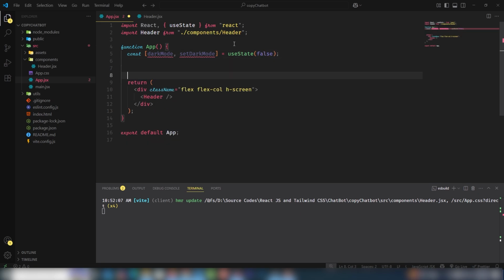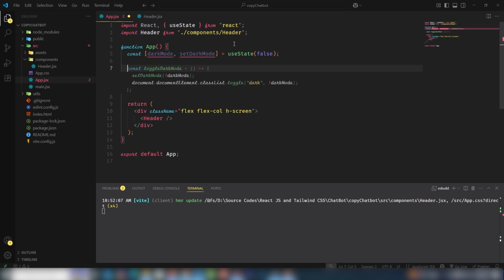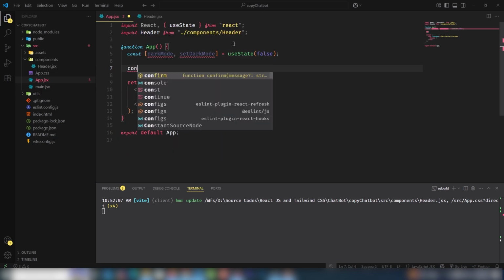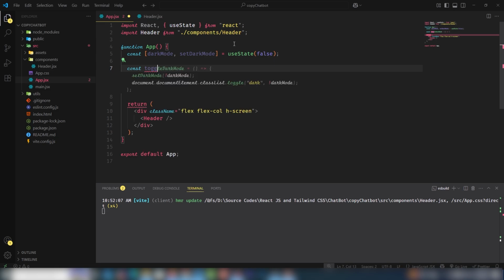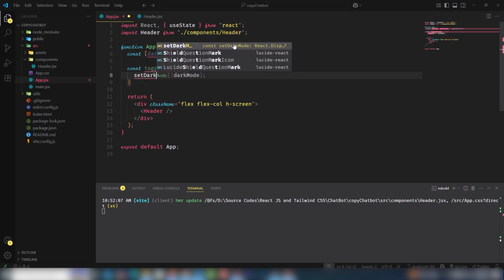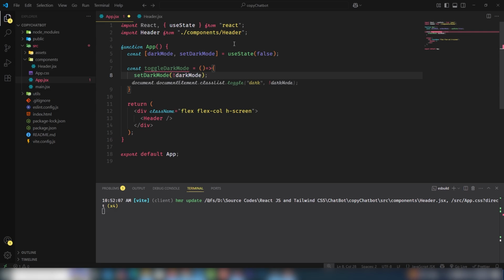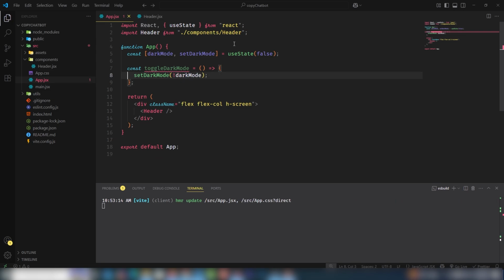We need to create a function that will help us to manage the dark and light mode. So let's try to toggle dark mode, and inside there I need to use set dark mode, not dark mode. So I need to pass that as a prop in the header, right? So I need to use toggle dark mode. Basically this is my function.